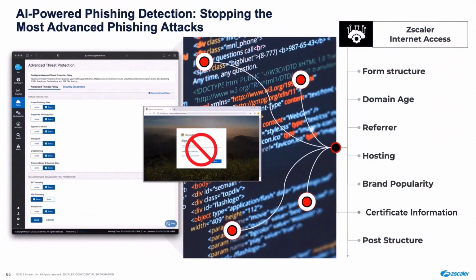So we have something called AI-powered phishing detection, where we can stop even the most advanced phishing attacks. As you can see here on the left, it's the same controls that we discussed. But what we do is we actually look at all the HTML content of a web page inline. We take form structure, domain age, referrer hosting, brand popularity, certificate information, post structure. And we use these as features in an ML model, where all of this is fed into the ML model and the ML model spits out a decision if this is a phishing page or not.